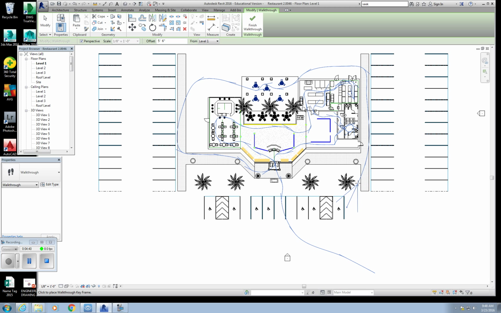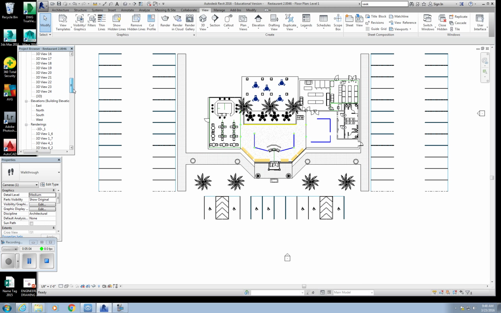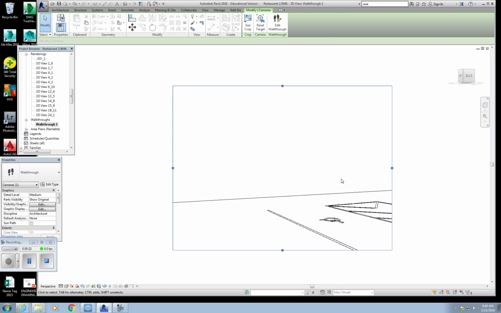So I'm going to click, right click, and then I'm going to go up to the finish walkthrough at the top. This locks in our pathway, as you can see, where we actually started from. Now to take a look at this, we're going to go over to our project browser, and we're going to come down, and there should be a registered walkthrough file now. And if I expand that walkthrough file, you're going to see walkthrough number 1. So if I click on it, you can see where I actually came from.